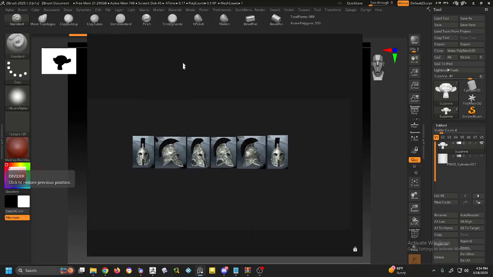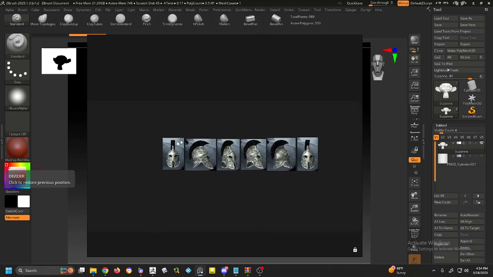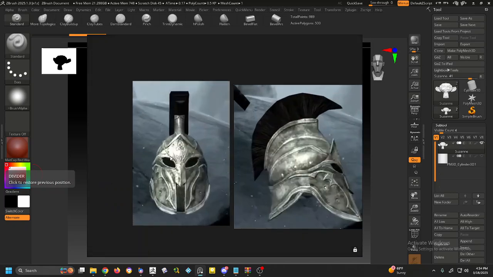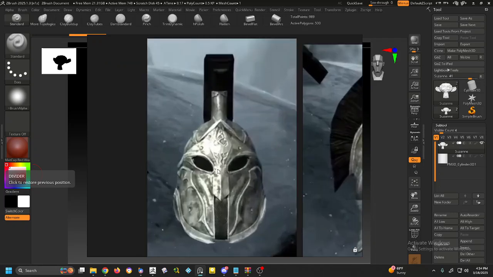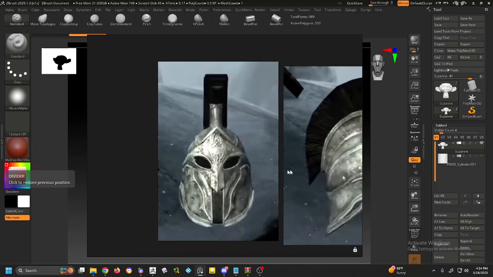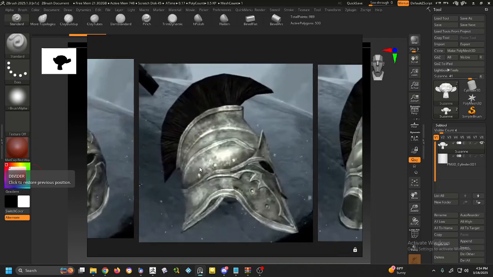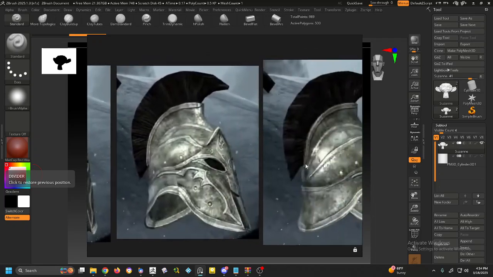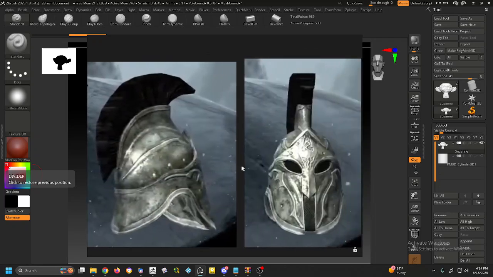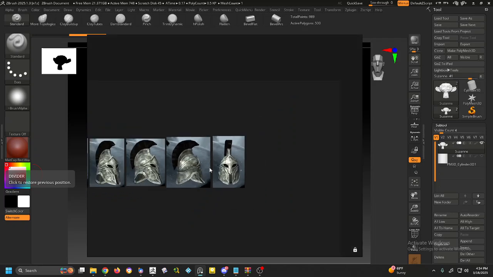Okay. So I have PureRef open, and I have these clips from a helmet from a game called Skyrim, and this is what we're going to make, from different angles.